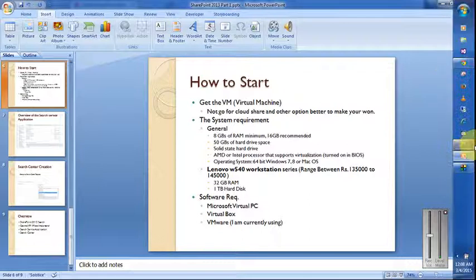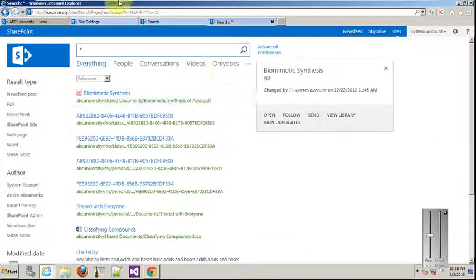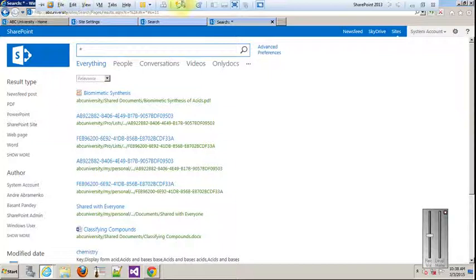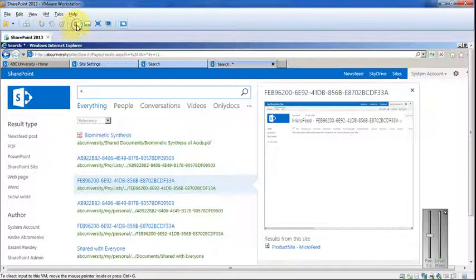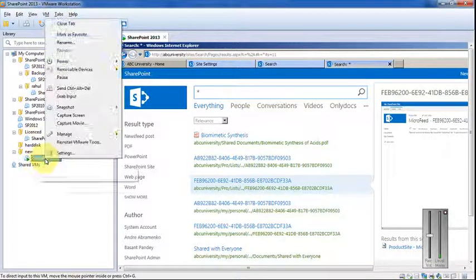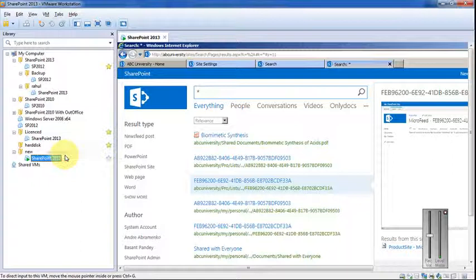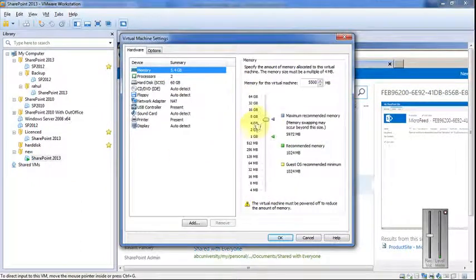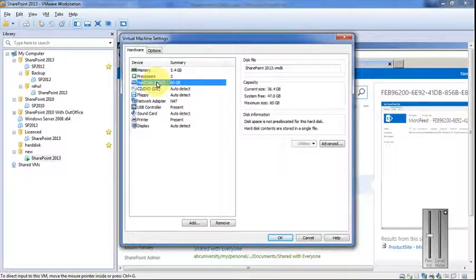I'm just giving you my system. This is my VMware, and I'm going to show you my settings. This is the list of all the VMs available. Here are the settings. I gave around 5 GB of RAM for this, and provided a processor and 30 GB of RAM to this machine.